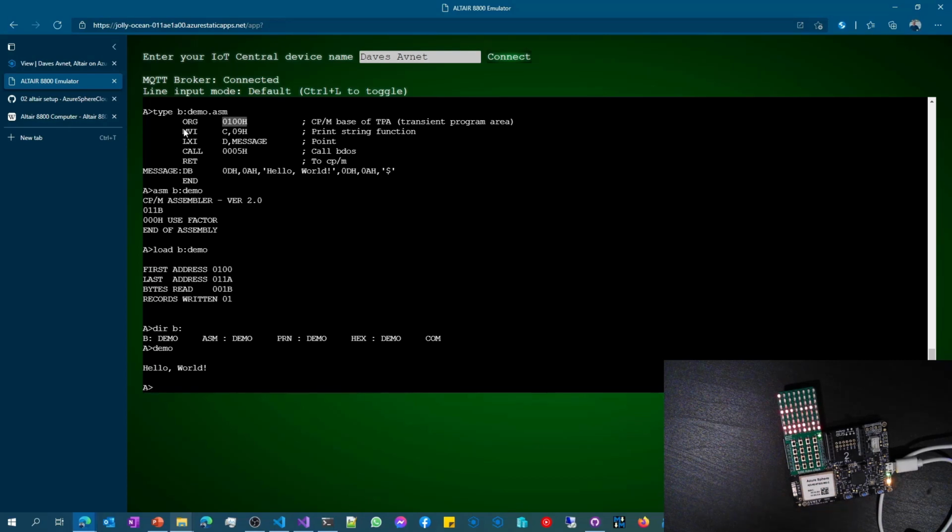And then it's going to do this thing, move immediate, and it's going to load up a register called C, and it's going to put 09 in it. Now 09 is the print function, which is part of CP/M. And the next thing it would do is load up the address of the string that we're going to print. And if we come across to the string, you can see it's going to print hello world. And the way this worked is that it would print the string up to that dollar character.